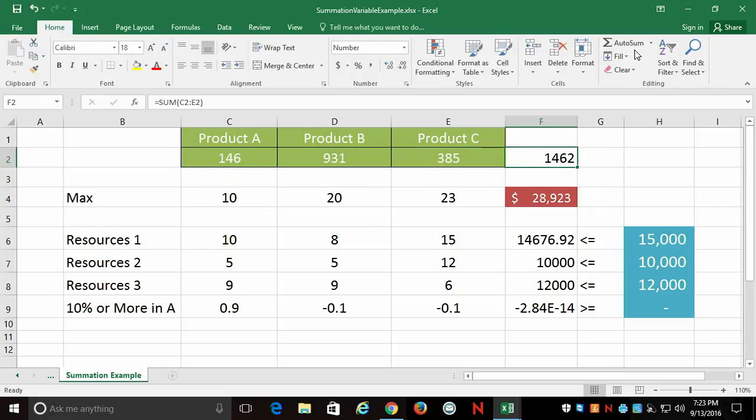So we're making 1,462, and it did force roughly 10% of production into... there's probably a decimal place there. Yeah, there is, 0.2. Yeah, so it did force 10% of production there.